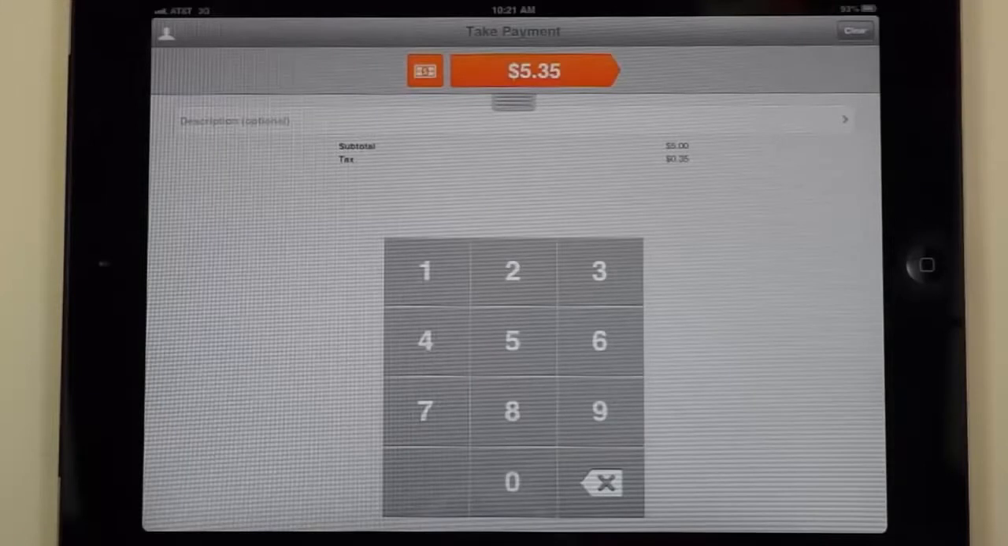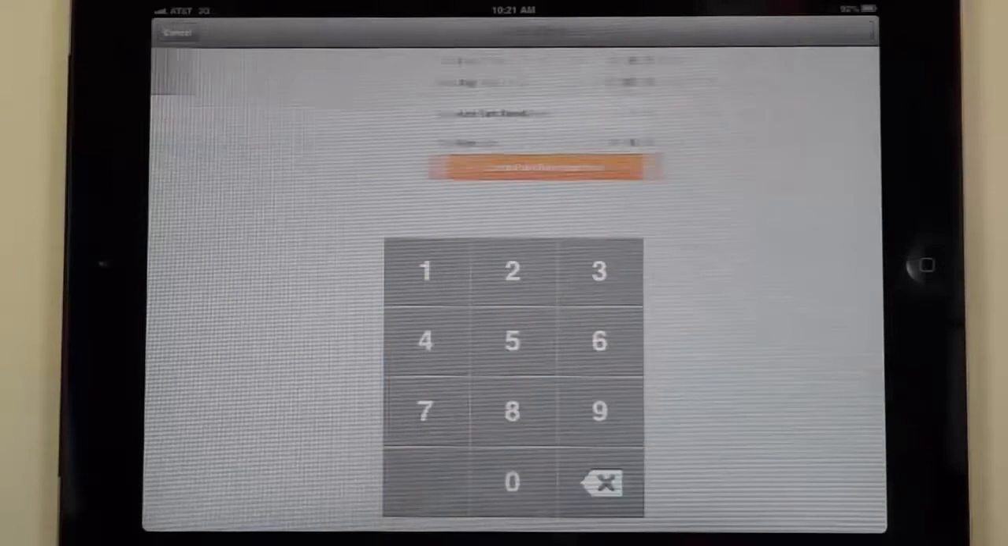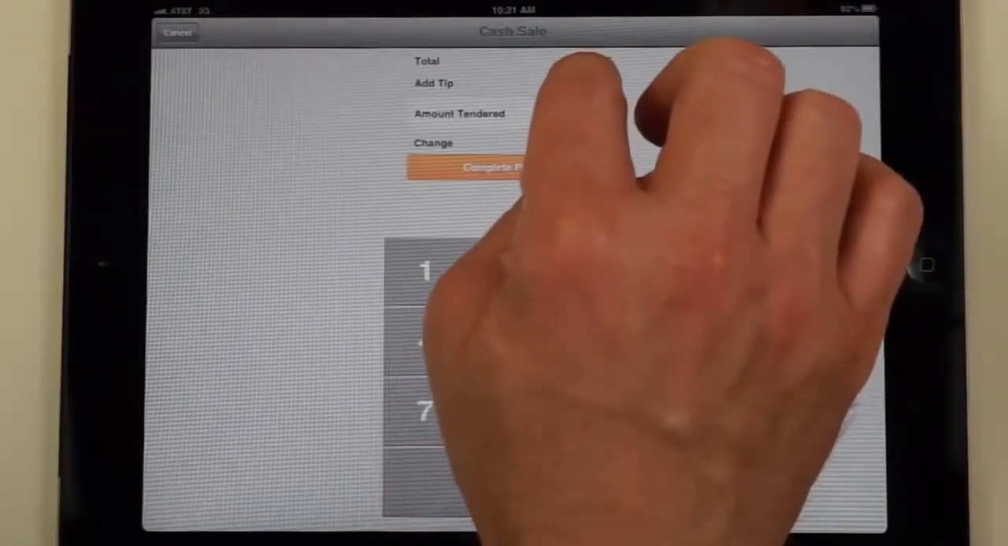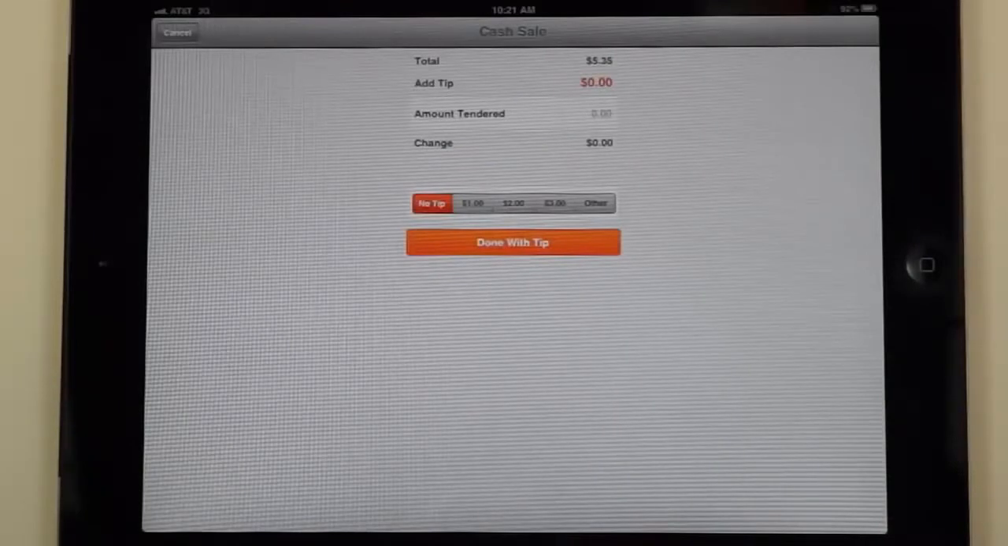You'll notice that even though we tapped in $5, it shows up as $5.35. This is because we enabled tax earlier during our setup, and tax is automatically calculated for you. Ready to go next, tap on the amount, and then if the customer would like to add a tip to this, you can do this.